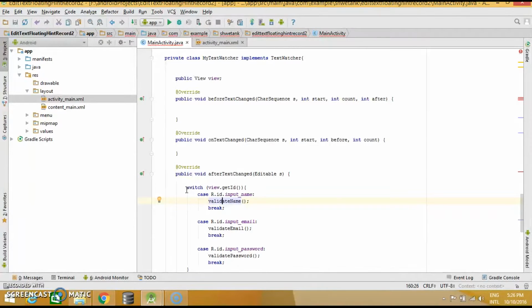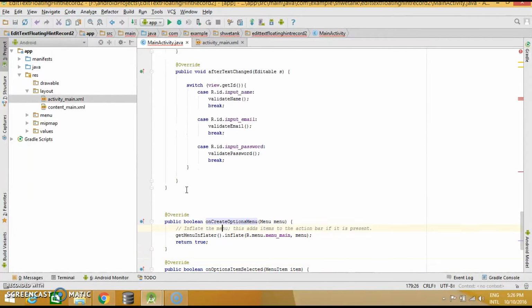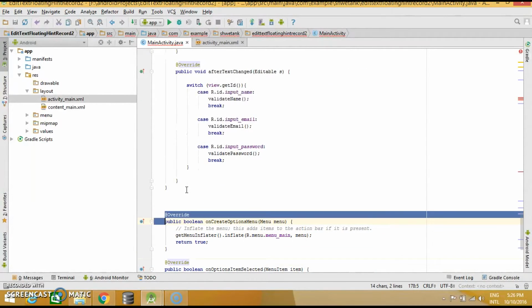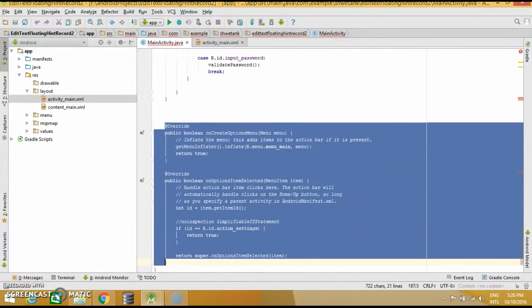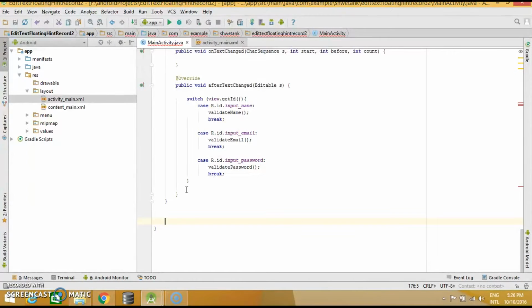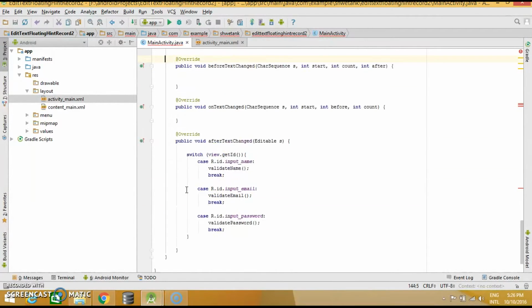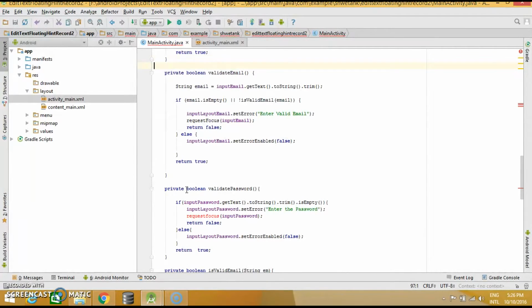And then that's about it. We don't need these methods. So we'll delete them, and we are good to go. Now let us just see if anything is left. Okay.